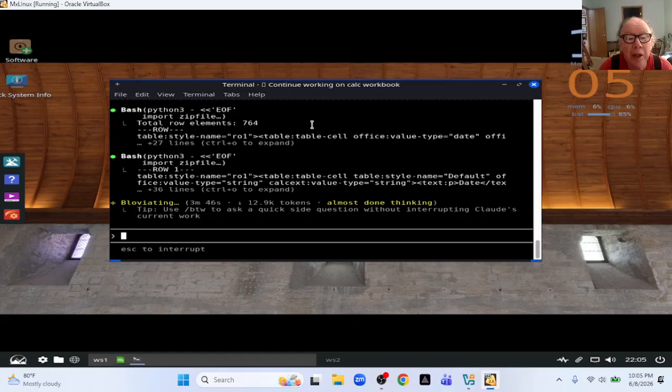And you can see it's also telling how many tokens we're using. You do have a daily limit of tokens. Honestly, I'm not quite sure what it is, but you can certainly look it up.